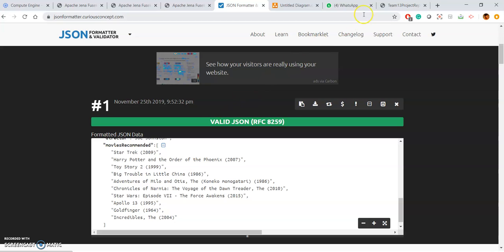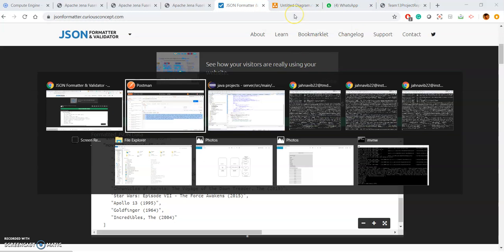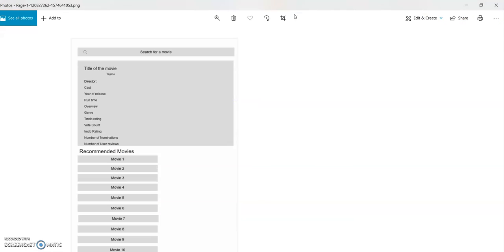Going forward, our prototype was something like this. We plan to build this as an Angular front-end application. Whenever a search is done for a movie, all the information for that movie is displayed in a particular card or box, and following that, the 10 movies recommended to the user would be displayed below. So this is our rough prototype, or the UI prototype, for our project.